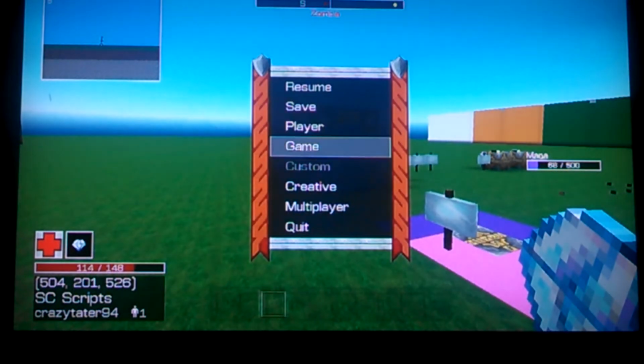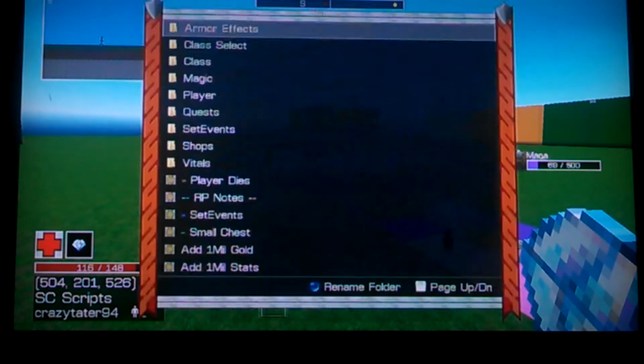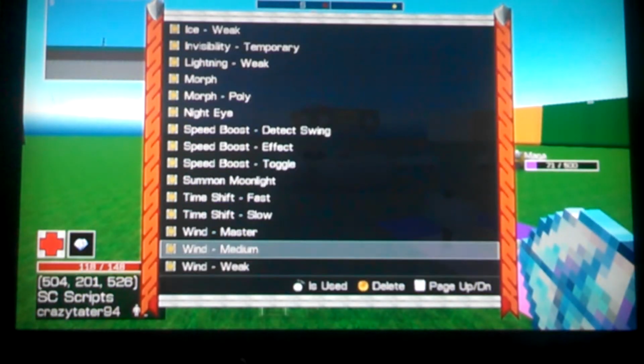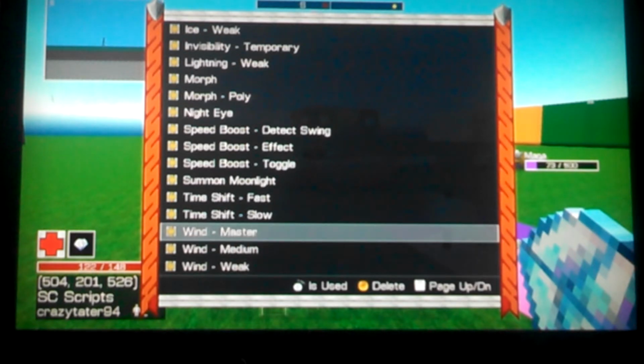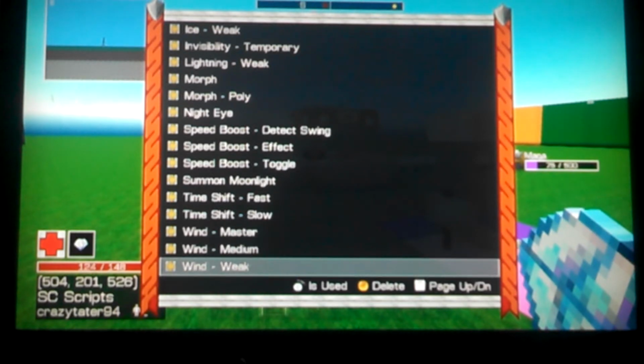To make this script, you just need one script. I'm going to show you the weak one. The master one, it just changes the velocity higher, maybe makes the particles wider, and it'll give them more knockback and more damage. But for this, the first thing we need is we use Has History mana.